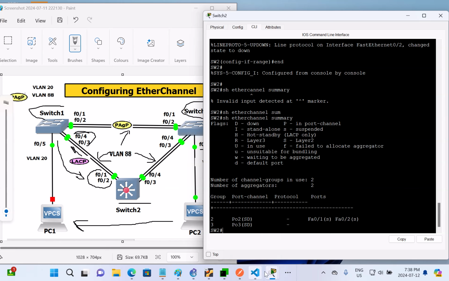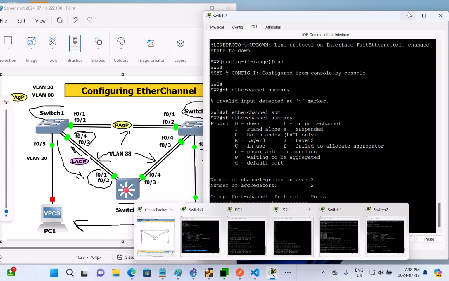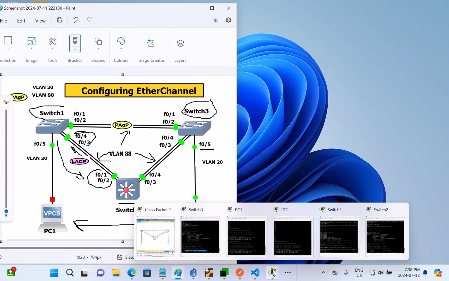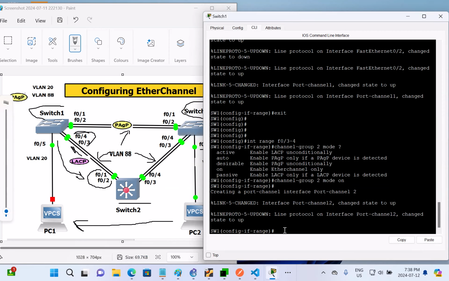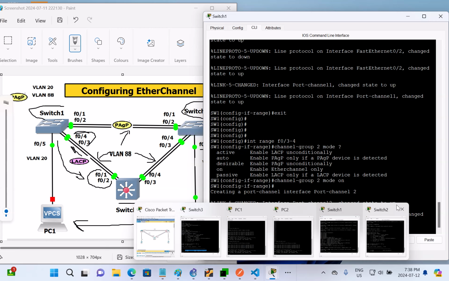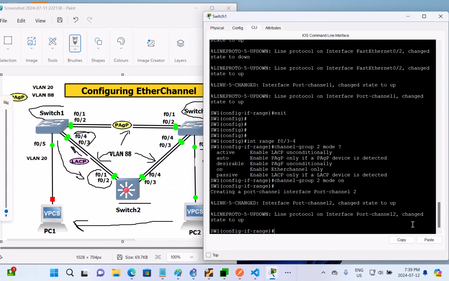So if I go back now to switch 1, you will see that we put mode on. This enables EtherChannel only. But if we need to enable this EtherChannel for LACP, we're supposed to set active or passive on one side. Then it's going to let us work. So to do that, I'm going to do it right now. We're still in the interface channel.